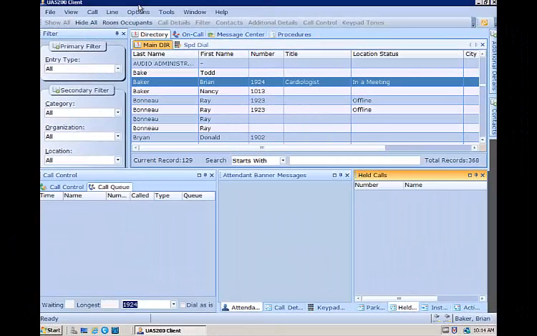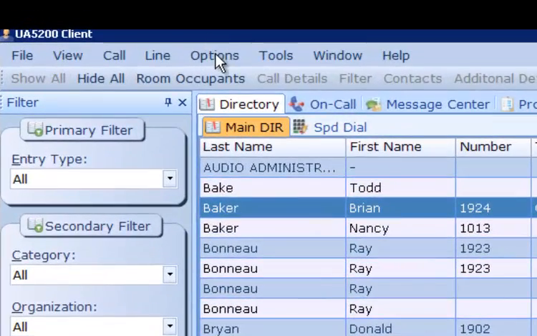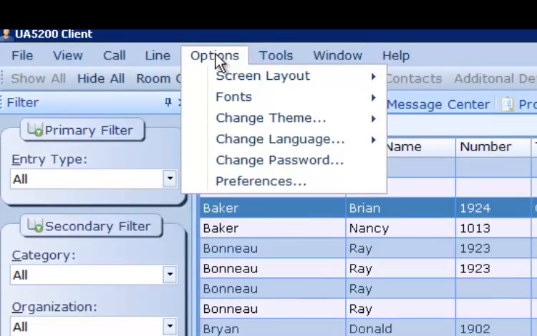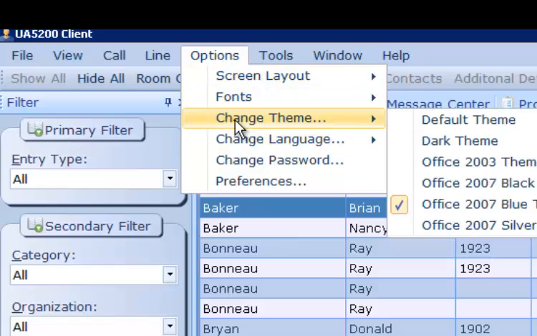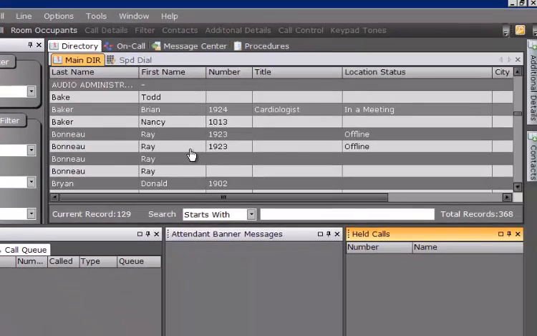Before I explain some of the basic features, let me show you how the screen can be customized for each login to make each individual attendant more efficient. If you go to the Options tab, you will see you can customize many things, including screen layout, fonts, background themes, language, and much more. For now, let's just change the theme from the blue background you see currently to something a bit easier on the eyes, or at least my eyes. As you can see, that was changed with a few clicks of the mouse.